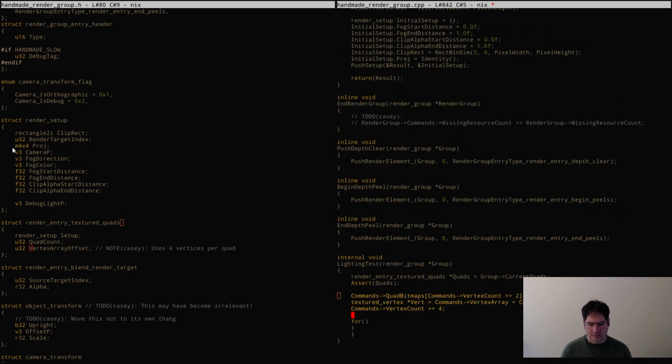So what I could do is this. I can say, here's the quad bitmaps for vertex array offset. And that should give me pointers into the render buffers for the vertices and the bitmaps in question. So this is really all we need, I think.